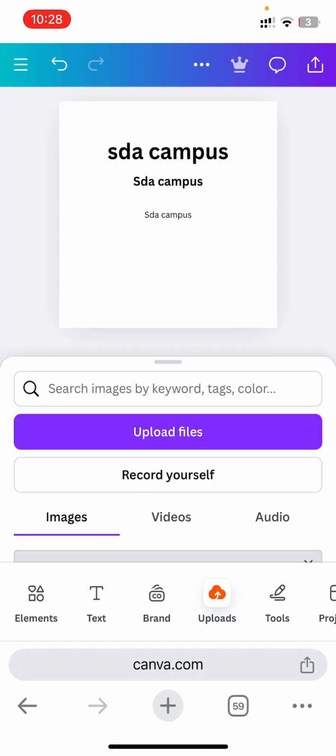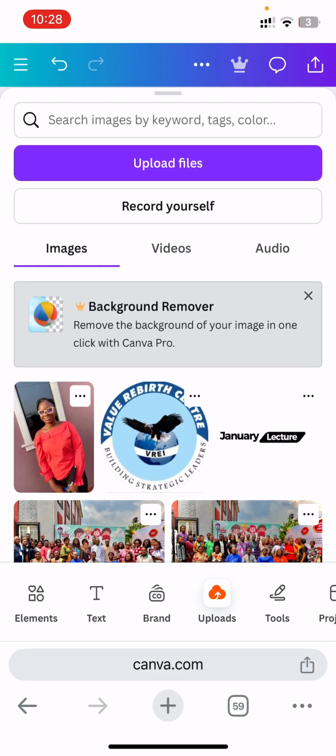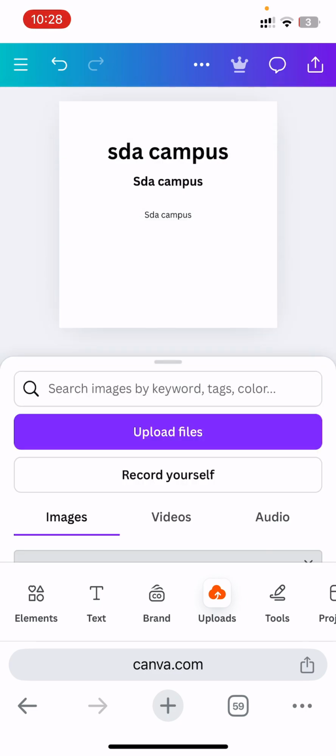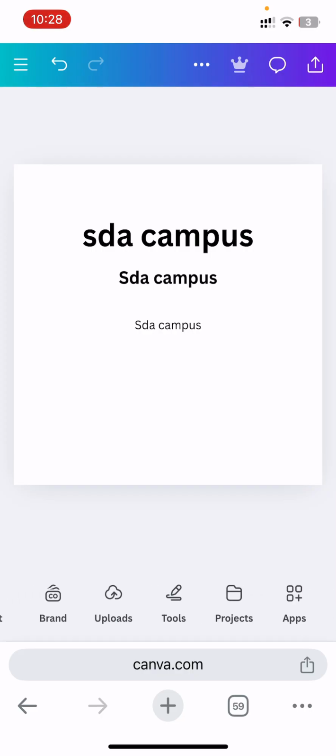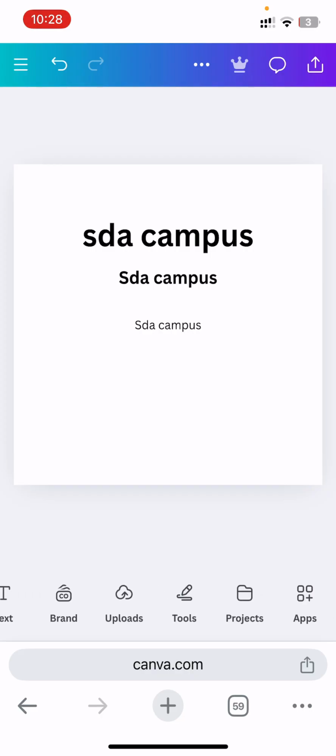When you click on upload files, which we'll get to later on, you can upload literally anything you want to add to your design. That's why I said the limitations of Canva, you can actually overcome them.